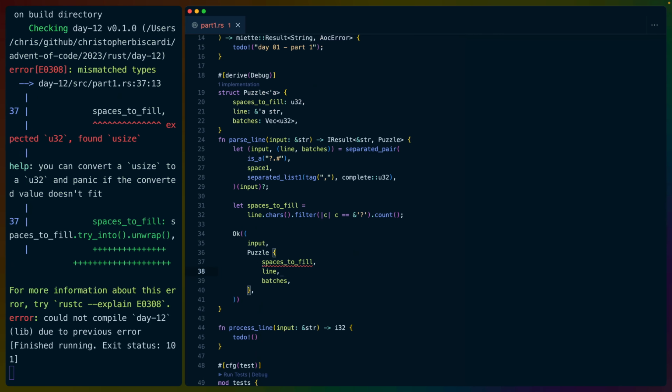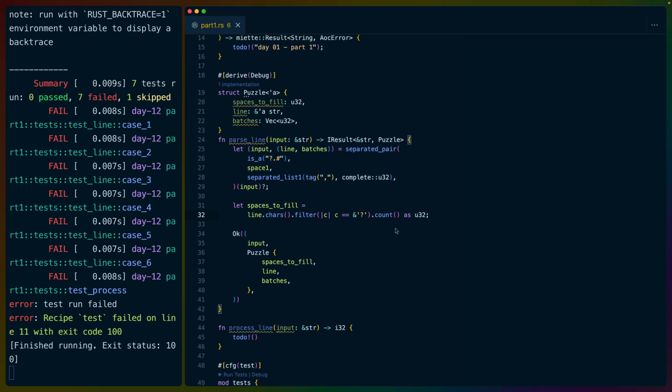So that gives us our actual line, found usize, because it's a count. That's fine. I don't know that I need it to be anything else. Let's just make this a U. Well, let's do a U32 because it won't be that big. It can only be like 1 through 10 or something like that. So we'll just cast this to a usize. So we've got our puzzle, we've got the number of spaces we need to fill, we've got the line as it exists, and we've got the batches that we need to check against.